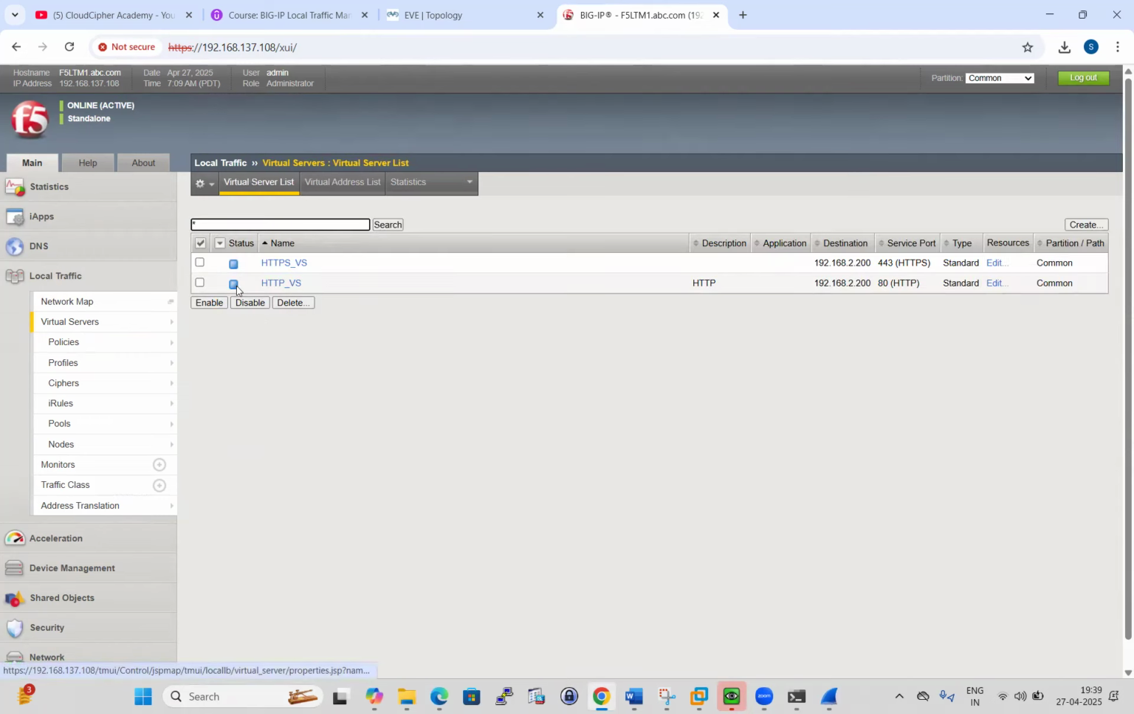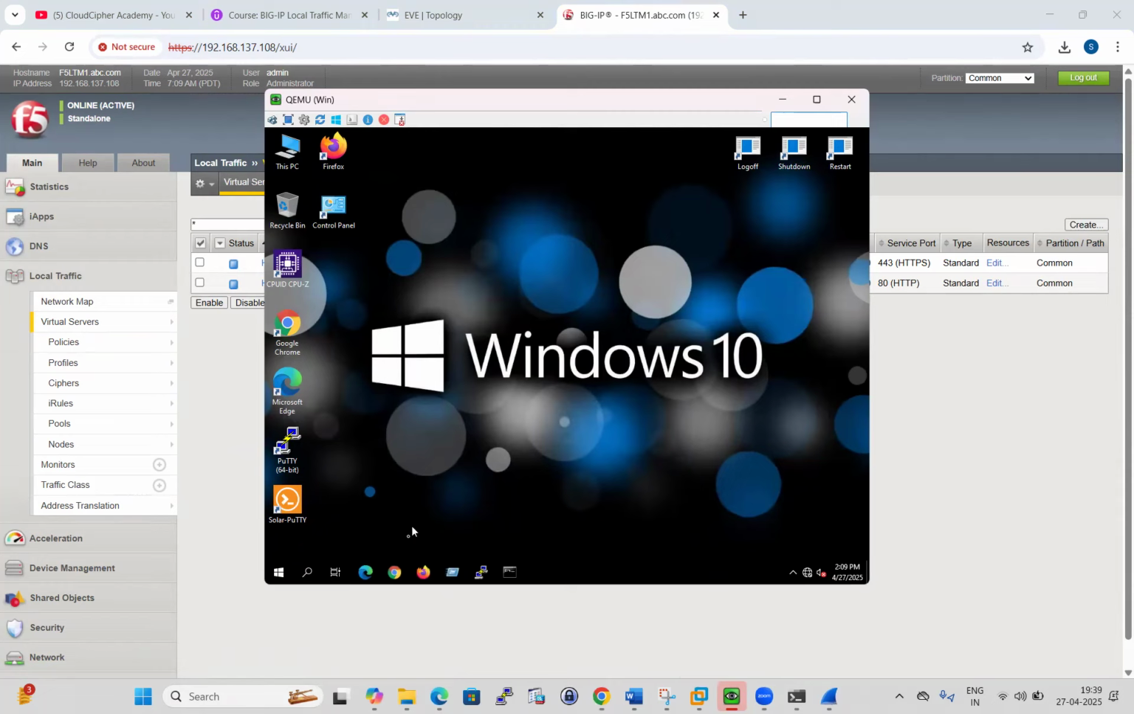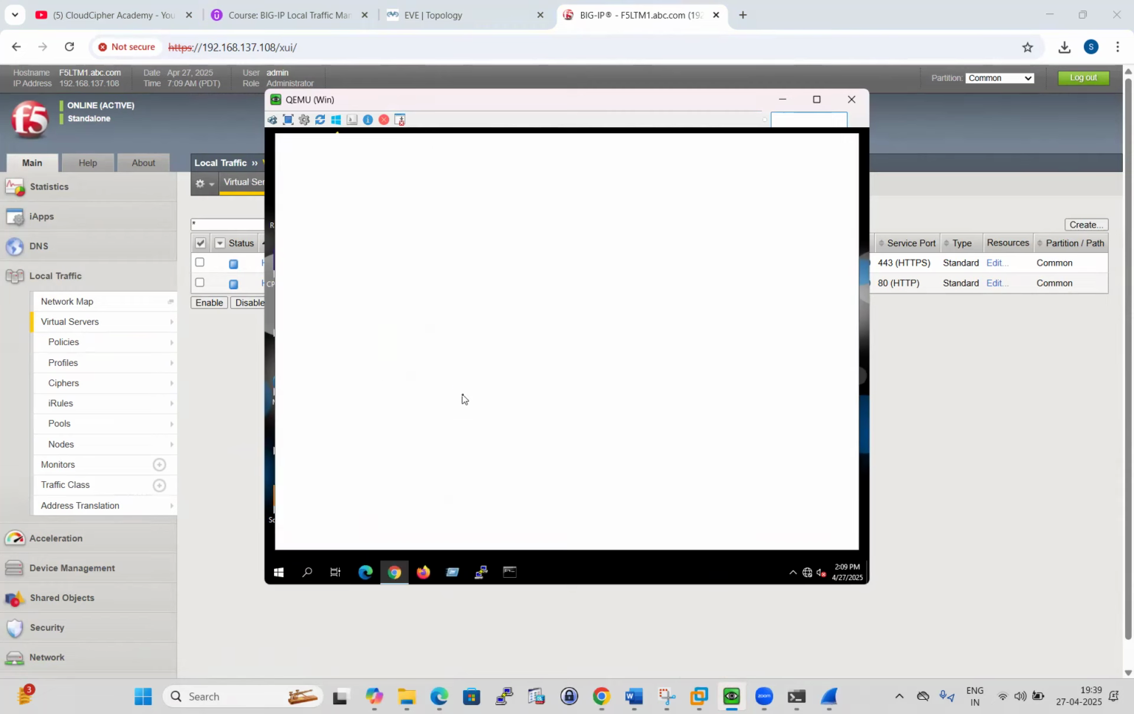And if you come to the virtual server, so this is our HTTP. It is unknown because we have removed the health monitor. OK, let me initiate the traffic now. So I'm just trying to access our virtual server.